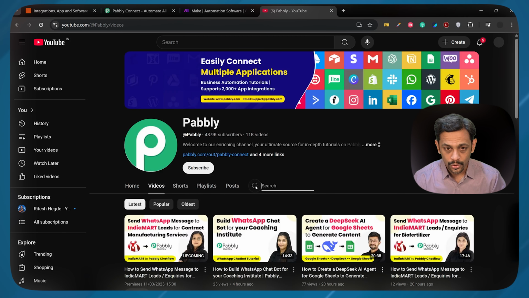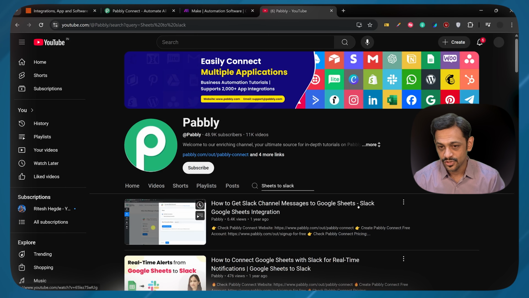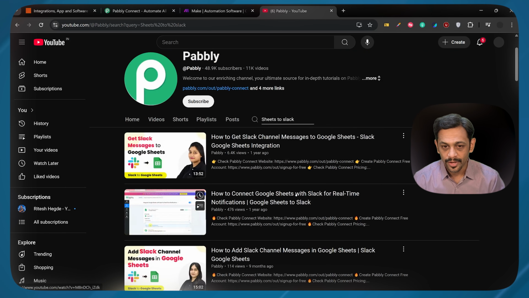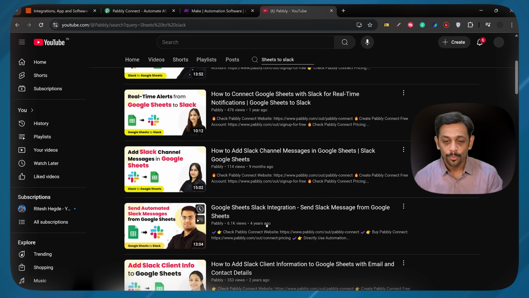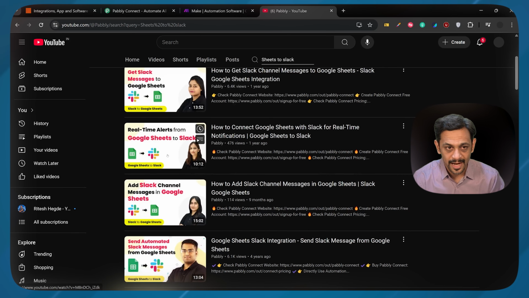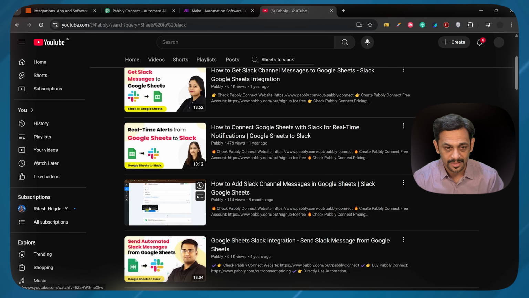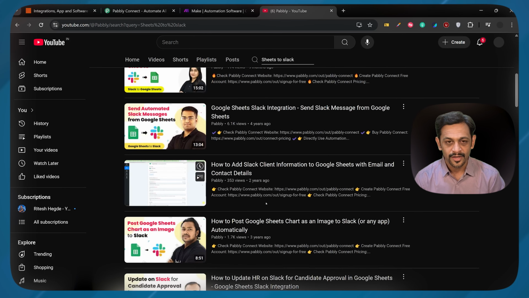So if we want Google Sheets to, let's say, Sheets to Slack, right? You can see how to get Slack channel messages to Google Sheets, okay? Or how to connect Google Sheets with Slack for real-time notification, right? How to add Slack channel messages in Google Sheets. So you can see so many videos being created between the integration of Google Sheets and Slack, okay? As you can see, this is Slack to Google Sheet, this is Google Sheets to Slack, this is Slack to Google Sheet, and so on and so forth. Different use cases, different videos, you can get them all.